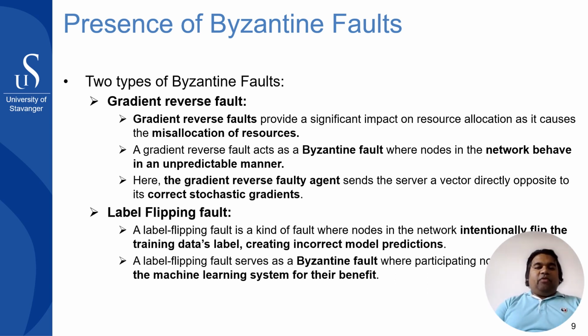Now, label flipping is another type of fault. Basically, nodes in the network intentionally flip the training data's label, and it can be harmful because it creates incorrect model predictions. It can mislead the system, and it can be very harmful for learning any type of model or revenue model.